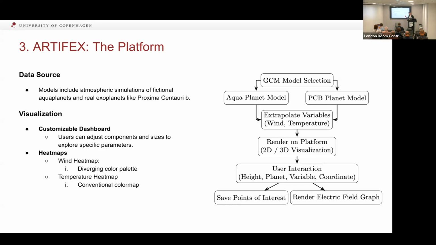Then we have 2 different visualization techniques on each platform, in 2 and in 3 dimensions, and then different levels of user interactions. Depending on the platform, there are more interactions that can happen, but I'll talk about that when I hope I can show basically how these platforms work. For the colors, I've used a diverging color palette for the wind heat map to create some contrast, and then a very conventional color map between red and blue for the temperature heat map, because that just feels intuitive and makes it understandable.